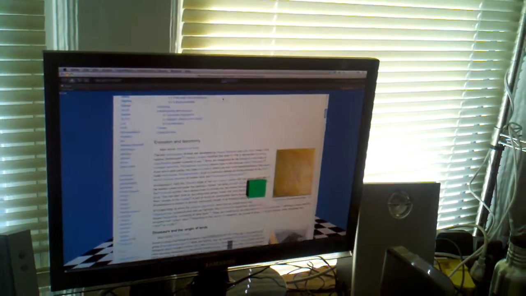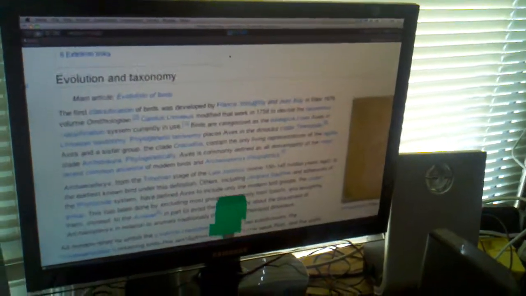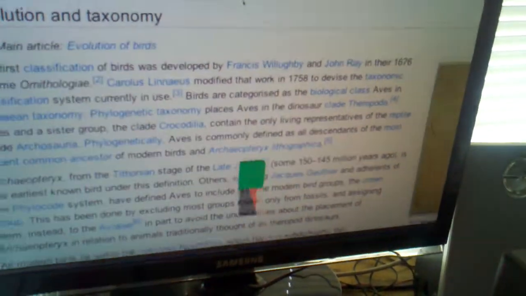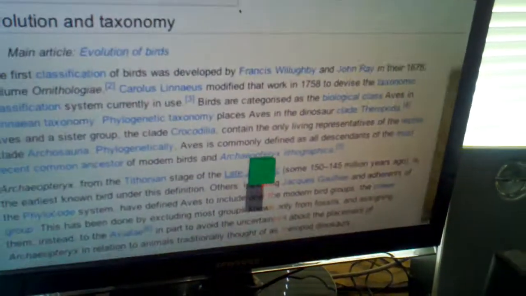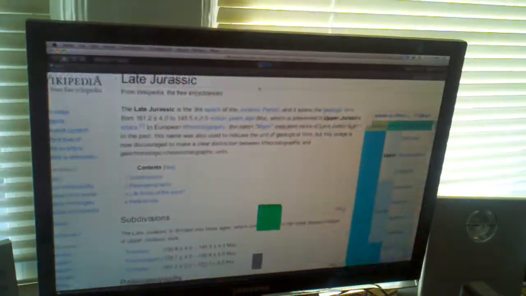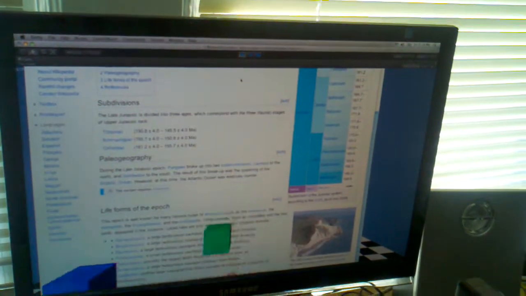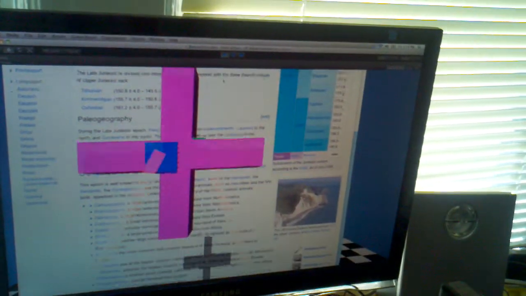So I'm just scrolling, and when I want to read, I can just walk up a little closer. If I see something of interest, like, let's say, Lake Jurassic, I just click on it, and then here we are. Lake Jurassic. Scroll, and read, and that's the basic idea.